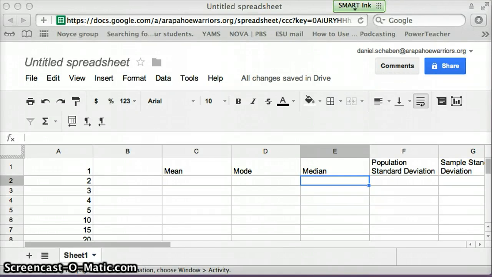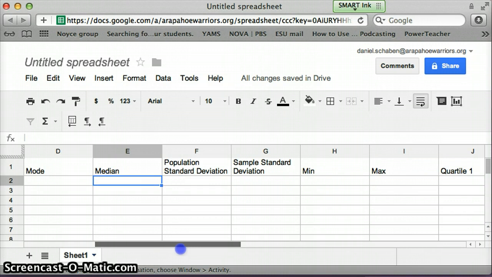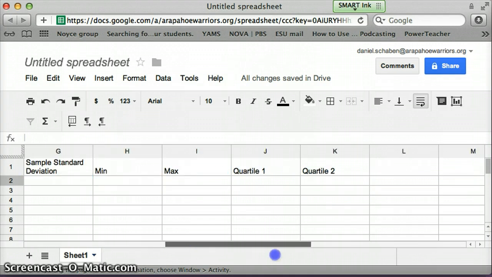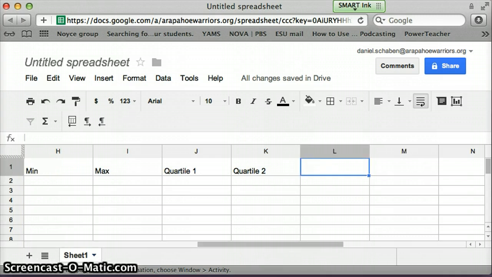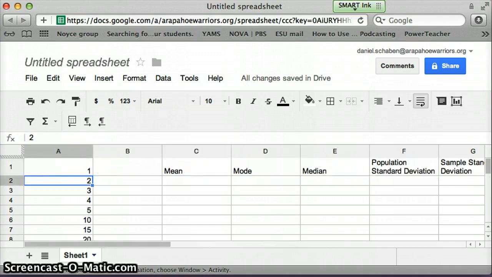Alright, this is a video on how to use an Excel spreadsheet, or in this case I'm using a Google spreadsheet. They're both about the same, but we're going to find the mean, the mode, the median, population standard deviation, sample standard deviation, the min, the max, quartile 1, quartile 2, and I did forget the variance, so population variance and sample variance. So kind of all the main statistics you would ever need to find.